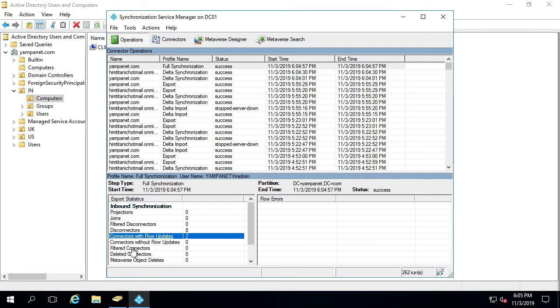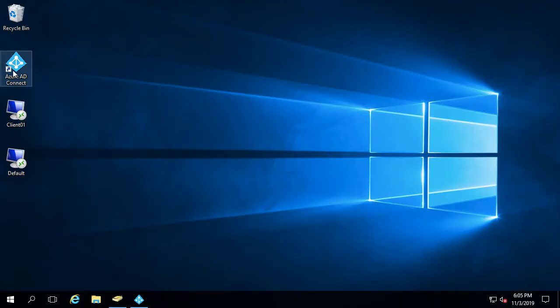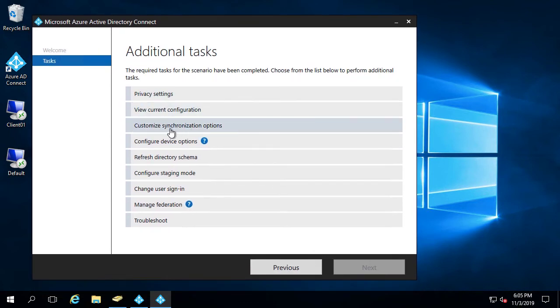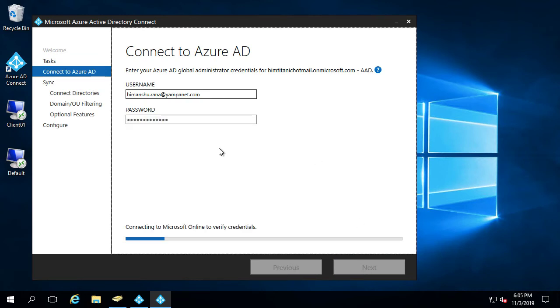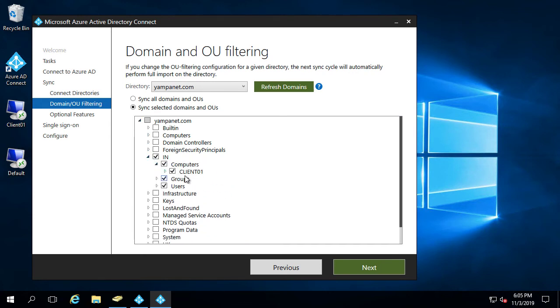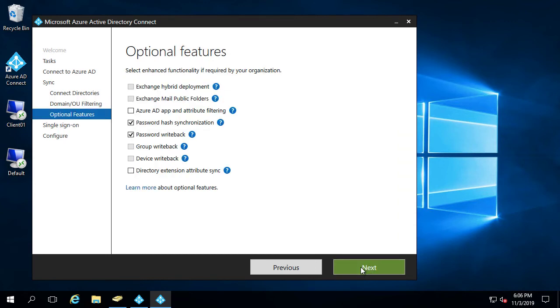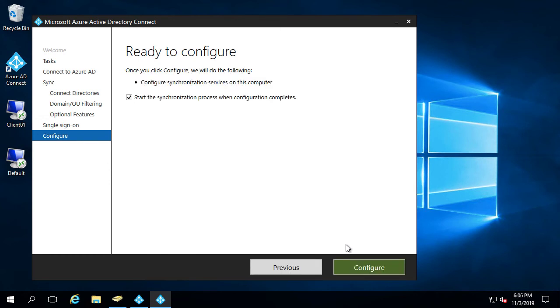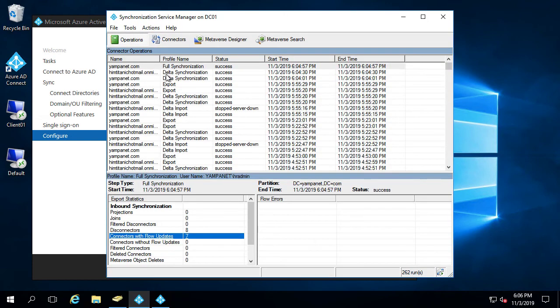Sometimes it takes time. So there is one more thing you can do if it is not working: in Azure AD Connect, configure the synchronization option. Next. Yeah, I see that computer account over here. Now click next. Click next. So start the synchronization process when configuration completes. Okay, now I can watch that synchronization happening over here. So the last update was 604.